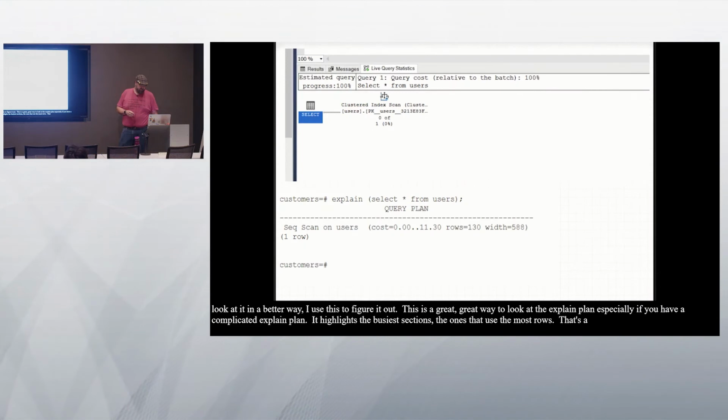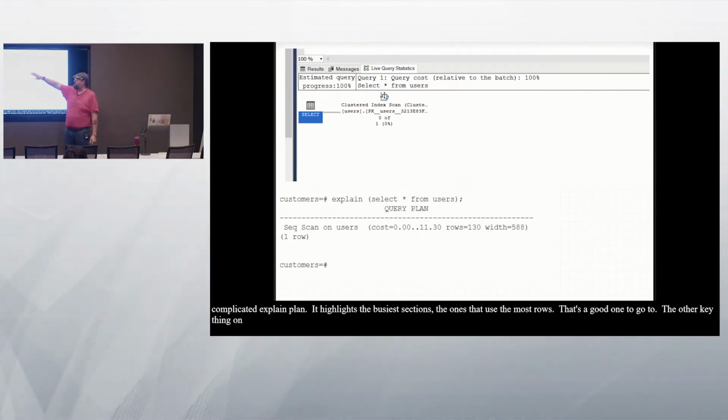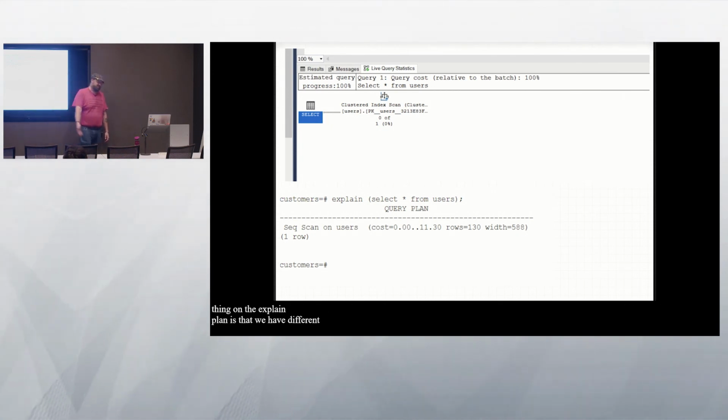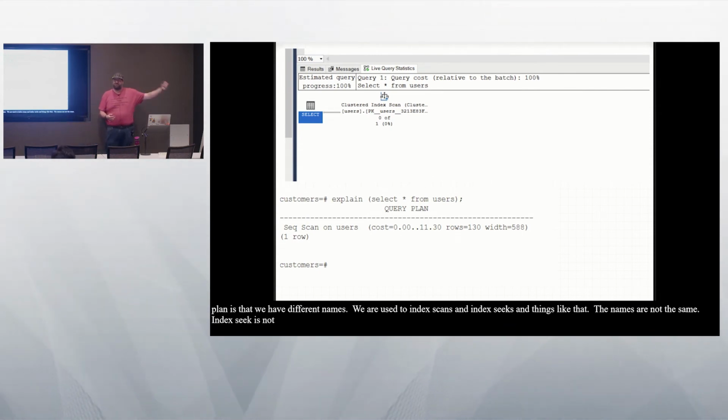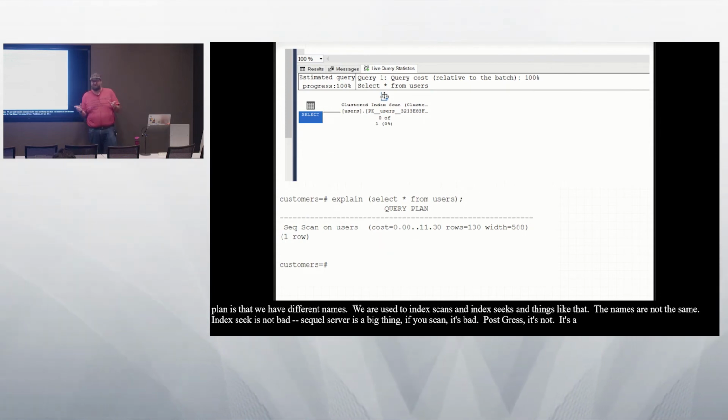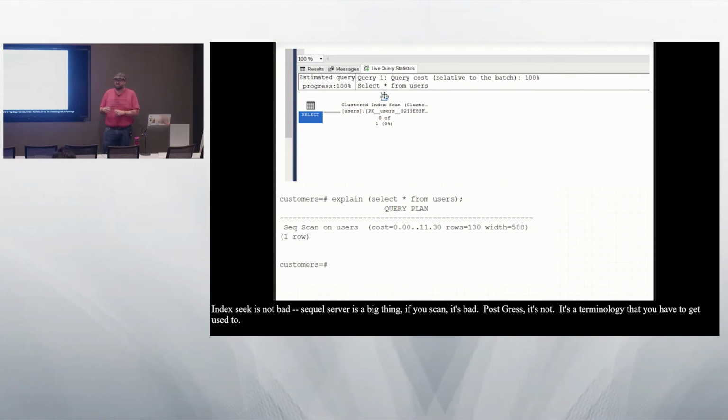The other key thing on the explain plan really is just that we will have different names. We are used to clustered index scans, clustered index seeks, index seeks and things like that. The names are not the same. An index scan isn't such a bad thing in Postgres, whereas in SQL Server it was kind of this big thing that if you were scanning, that was bad. In Postgres, it's not. So it's another one of those terminologies that you really got to get used to: seek and scan are very different inside these two worlds. And that's something that you're going to have to see.